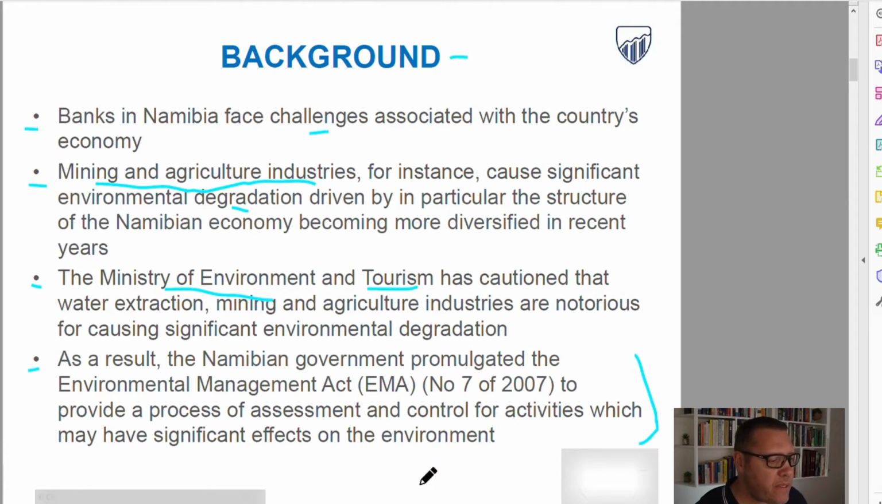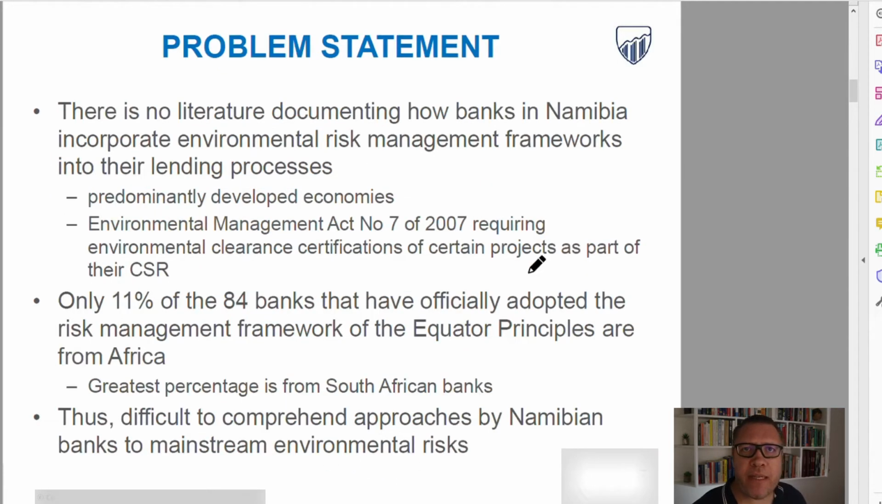In terms of the problem statement, as I've mentioned in another video on the problem statement, which you can click on the link on top, problem statement should have 2 parts, what the problem is and what the implications are of not addressing the problem.